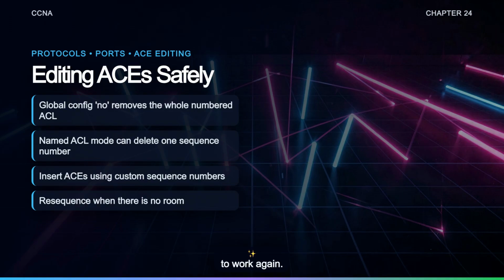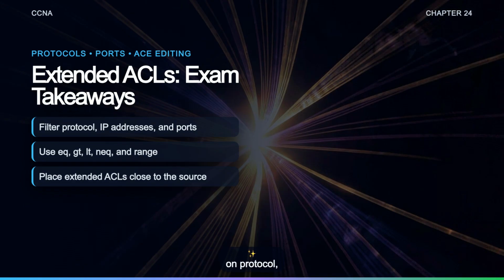Extended ACLs filter on protocol, source, and destination IPs, plus TCP and UDP ports. You configure them as numbered ACLs in global config mode, or named ACLs with ip access-list extended. Port matching uses operators: eq, gt, lt, neq, and range, plus keyword shortcuts for common ports. Packets must match all conditions in an ACE to be considered a hit for extended ACLs.